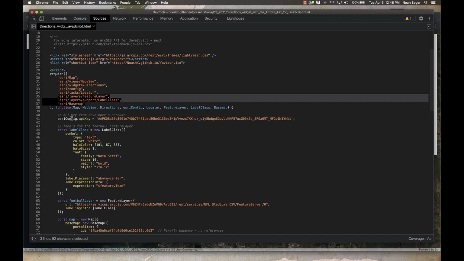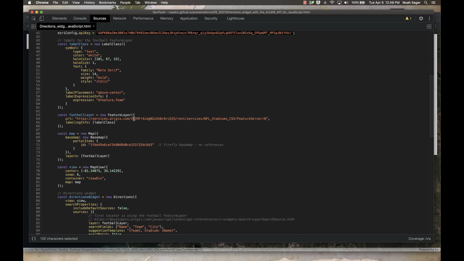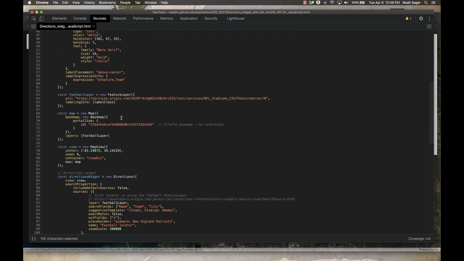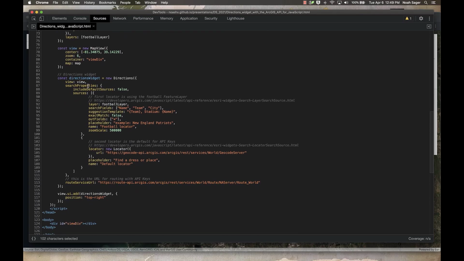The API key is a property of Esri config, and here I've put in my API key from my developer's account, and of course I have it enabled for routing and for geocoding. Then we have the label class for our feature layer, and then we have the feature layer itself coming from an instance of Portal, and we have our base map. We're actually using a really nice version of the Firefly base map, but we've removed the references to make the appearance a bit cleaner. And then of course we add the layer to the layers property inside the map constructor. Then we set the view to a reasonable place on the planet, and then we create the directions widget.